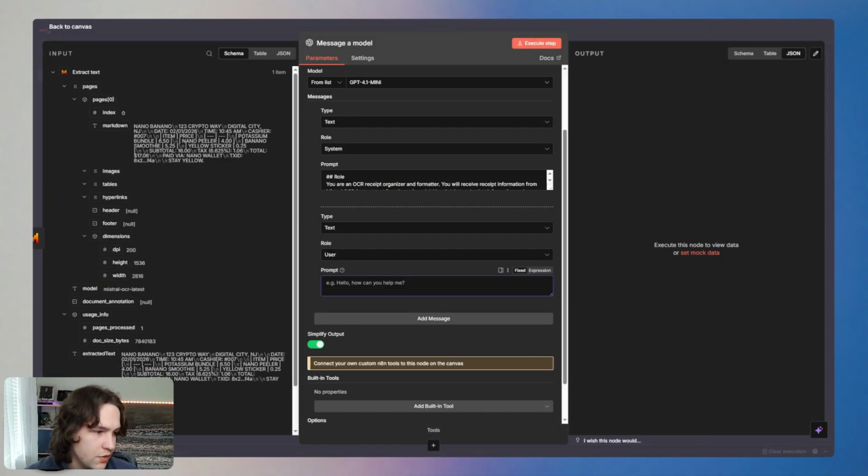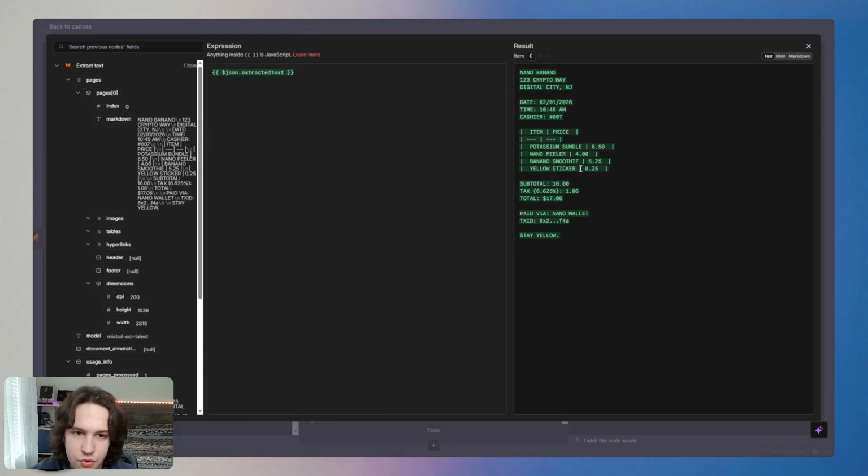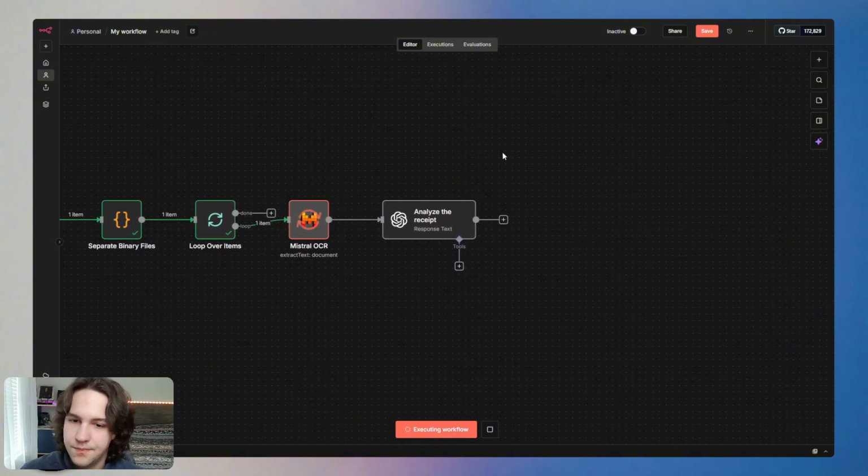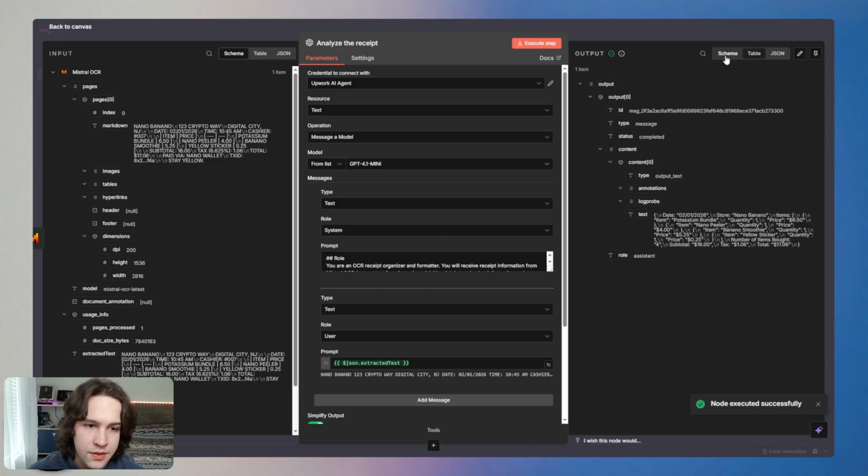For the user prompt, it's very easy. All we need to do is just drag the extracted text from here to here. So as you can see, it's already nicely formatted. If I run the LLM node right now, it should analyze the output from OCR and give me a few things.